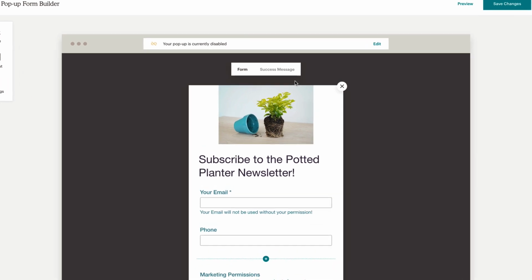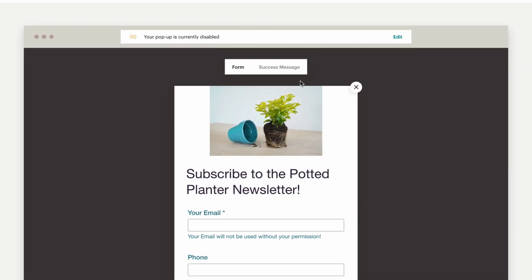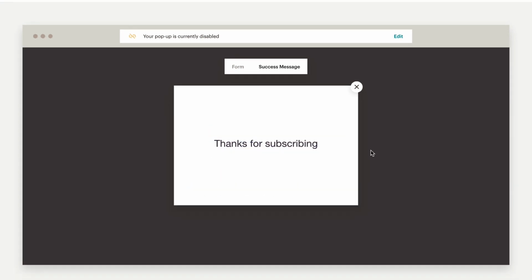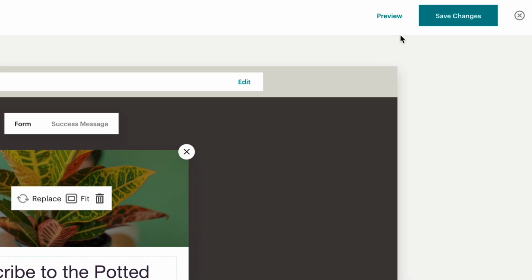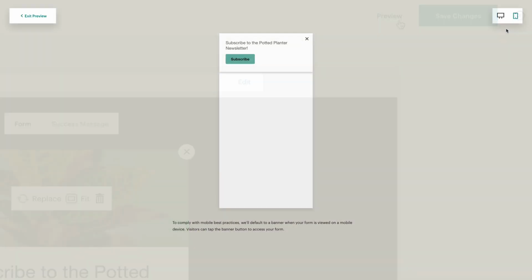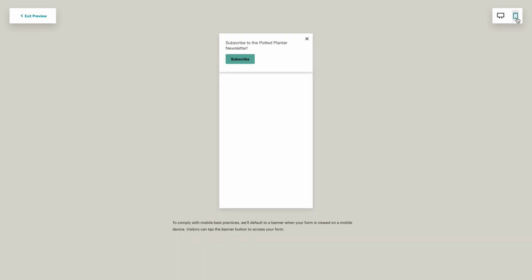Before you preview your design, make sure to customize your success message. At the top of the form, toggle from Form to Success Message. Here you can change the format and text of your success message. Once the form is complete, click Preview and click the desktop icon and mobile icon to see how your pop-up form will appear on different devices.